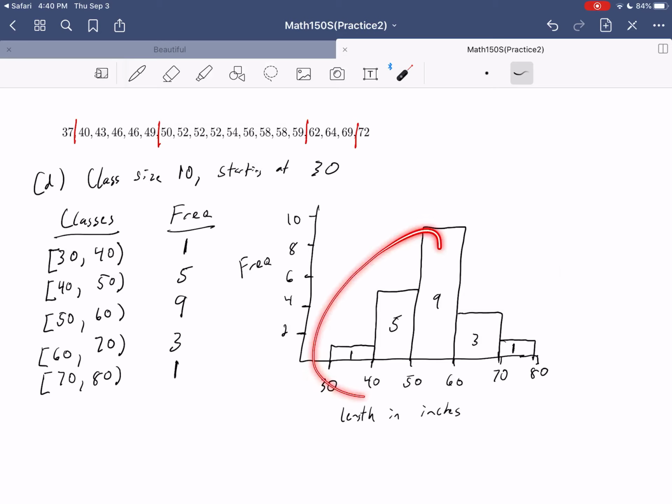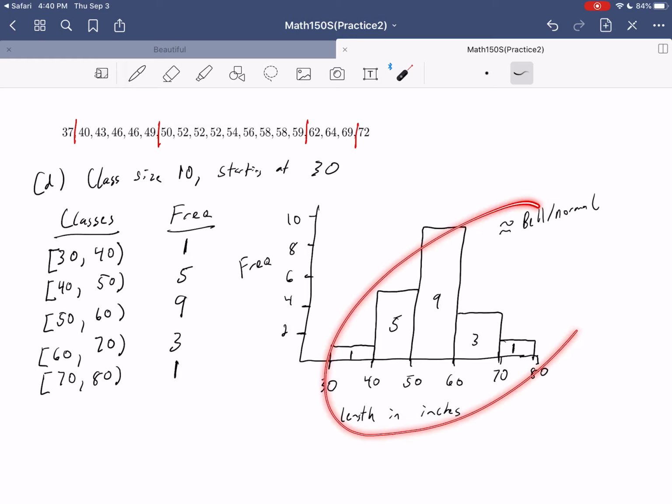What sort of shape would we describe this? Well, we can see it goes up like that and then comes down like that. So we would probably call this approximately bell/normal. Okay, so there we go. We've built a histogram with class size 10 starting at 30, and we've diagnosed that the shape or the distribution should be bell or normal.